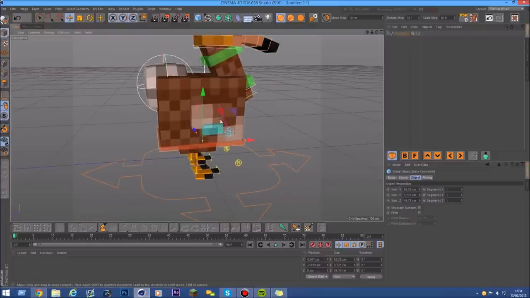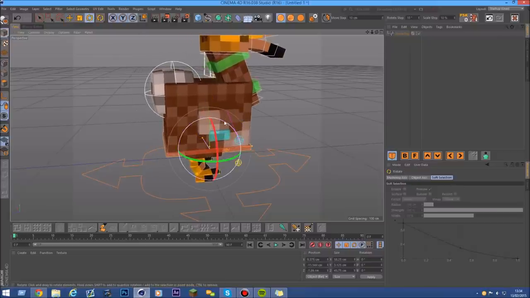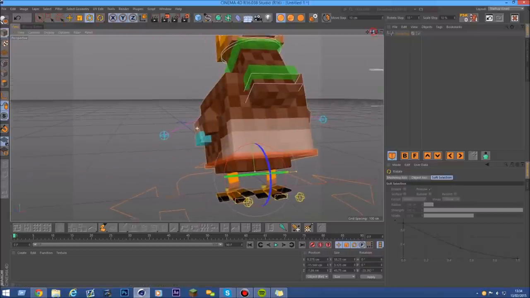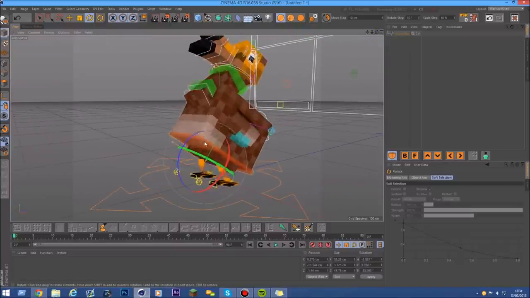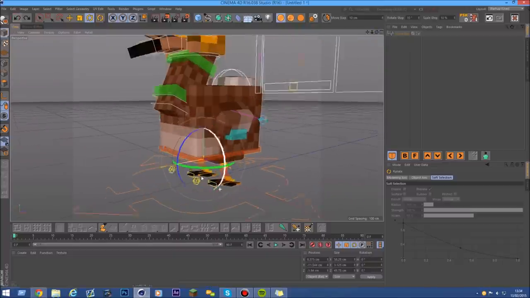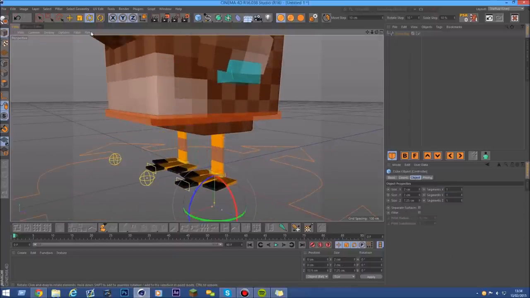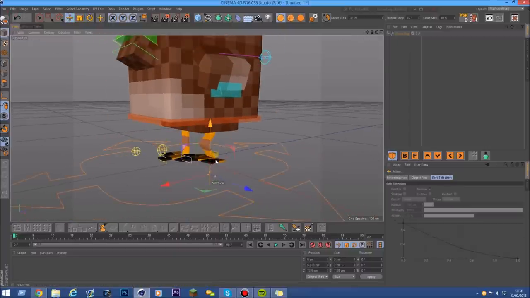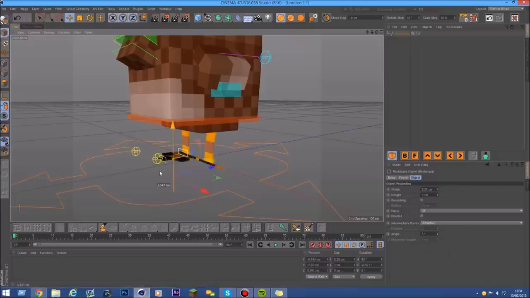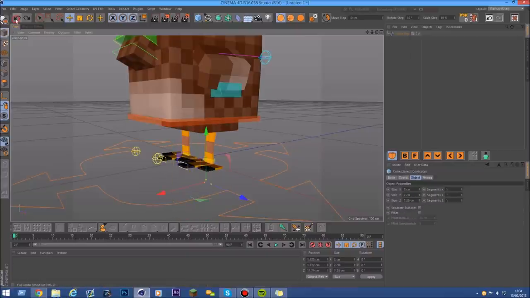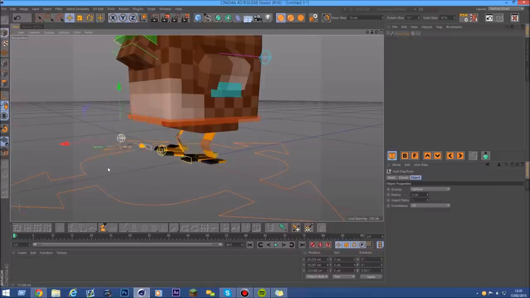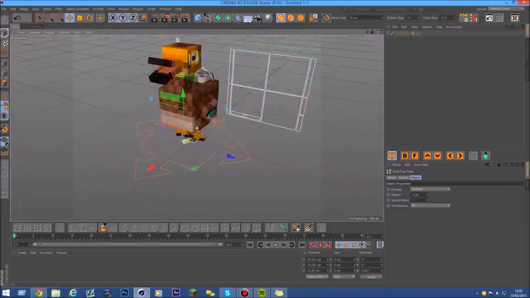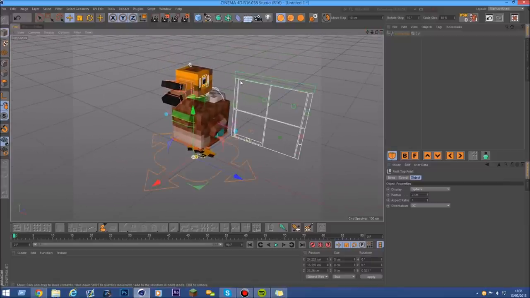And then there's also a body controller. See, then also in here is a controller to move the feet. And then in here is a controller to move the feet up and down. And it's just the same for the other feet. If you click on here, then also there's here a pole to move the feet to the other side. So I guess that's my free Dodo rig.